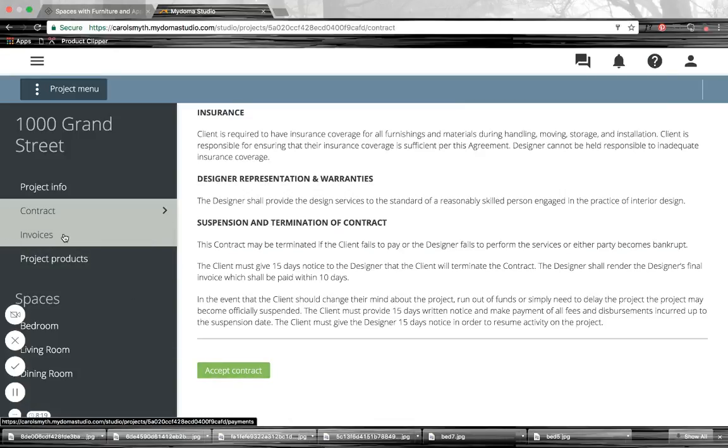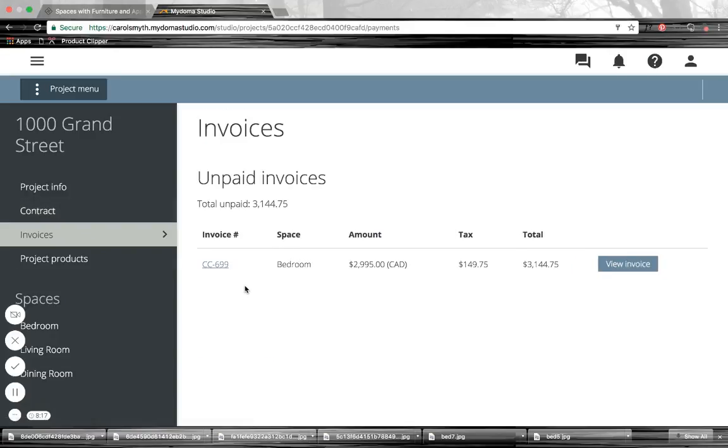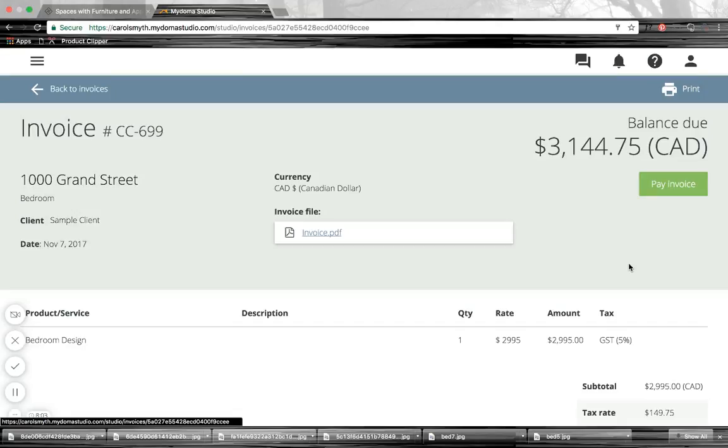Next is your invoice section. So all of your invoices throughout the project will be stored here, even once they're paid. So you can always come back and print it if you need to, or just review. So to view an invoice, click on this button, View Invoice. And if you do have an outstanding balance, then you can click Pay Invoice and you will be redirected and you can pay by credit card.